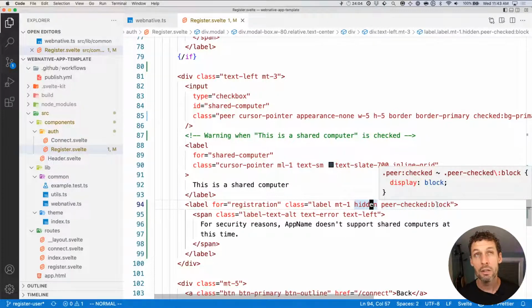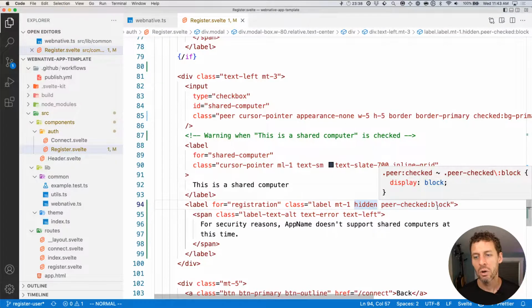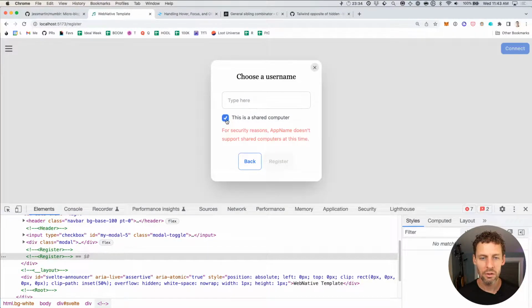But I had been using visibility visible as the peer checked statement, and those two things are orthogonal in CSS. They're not related to each other. So I had to set the display to something other than none. By default, labels are display block, maybe inline block. I'm not sure. It doesn't really matter. In this case, we do want it to be display block because we want it to wrap around to the next line. So changing this to peer checked block actually gives you the correct result.